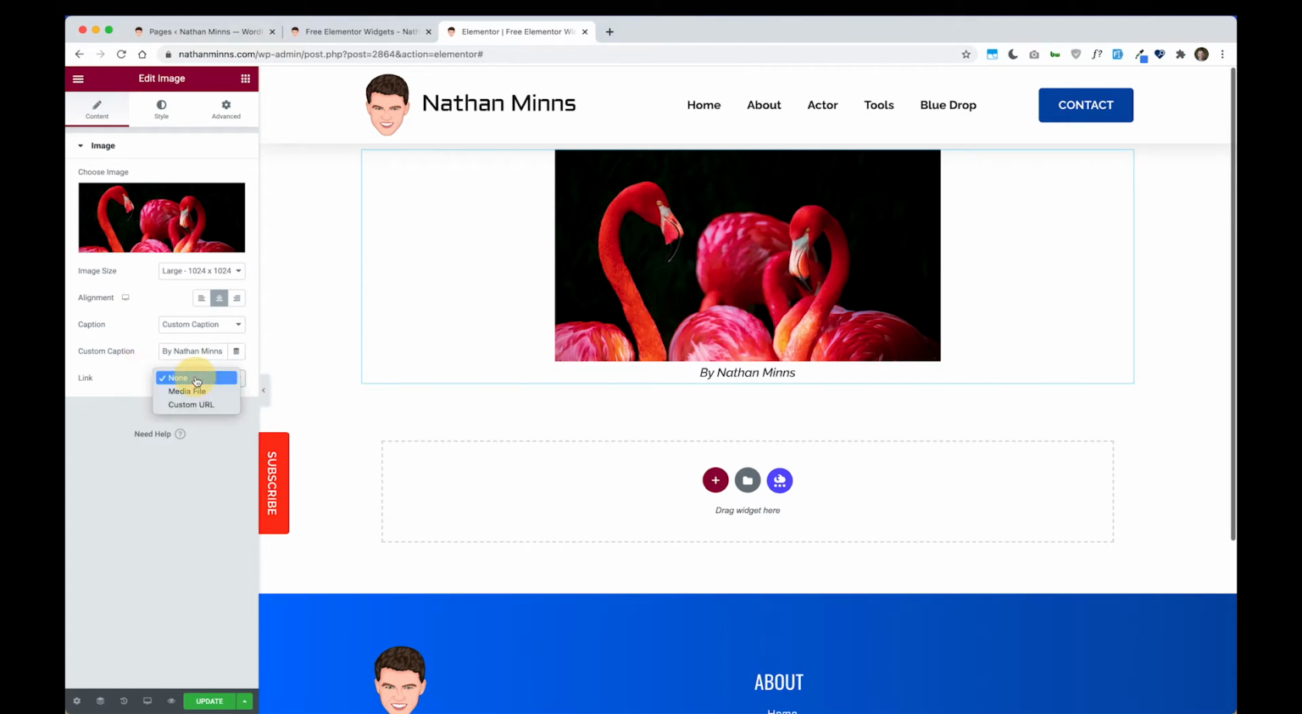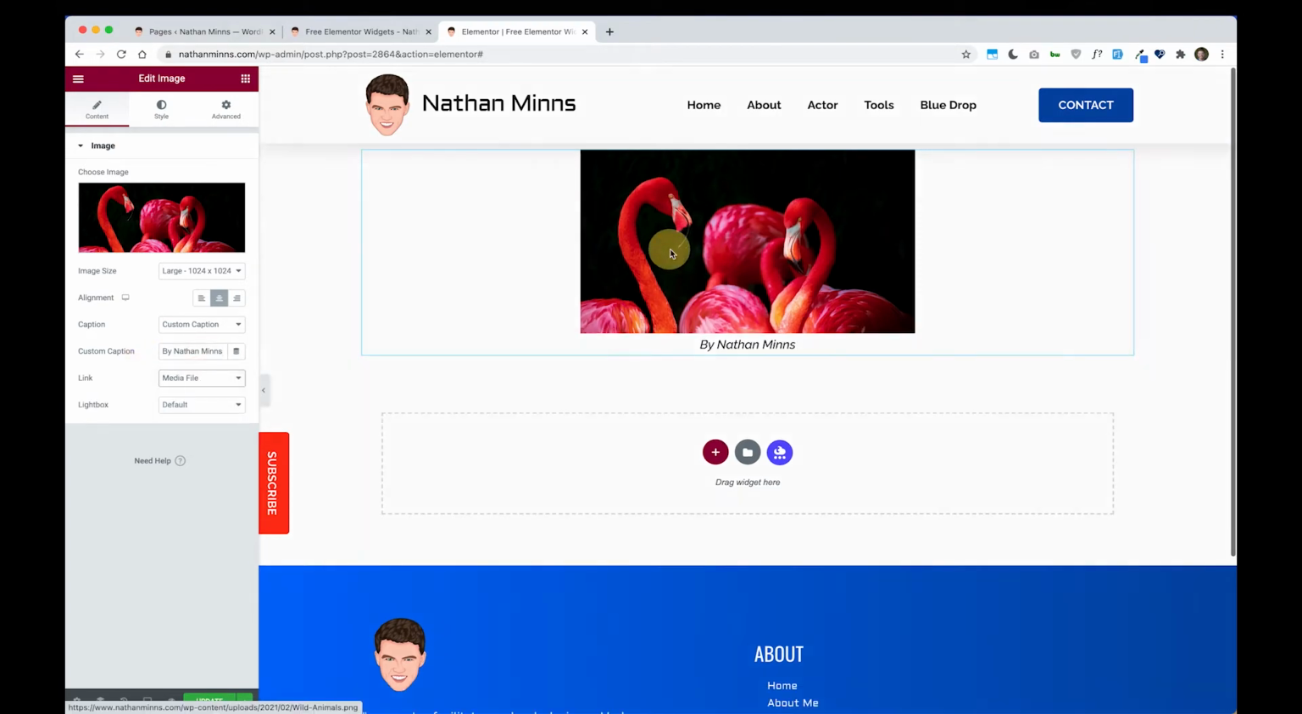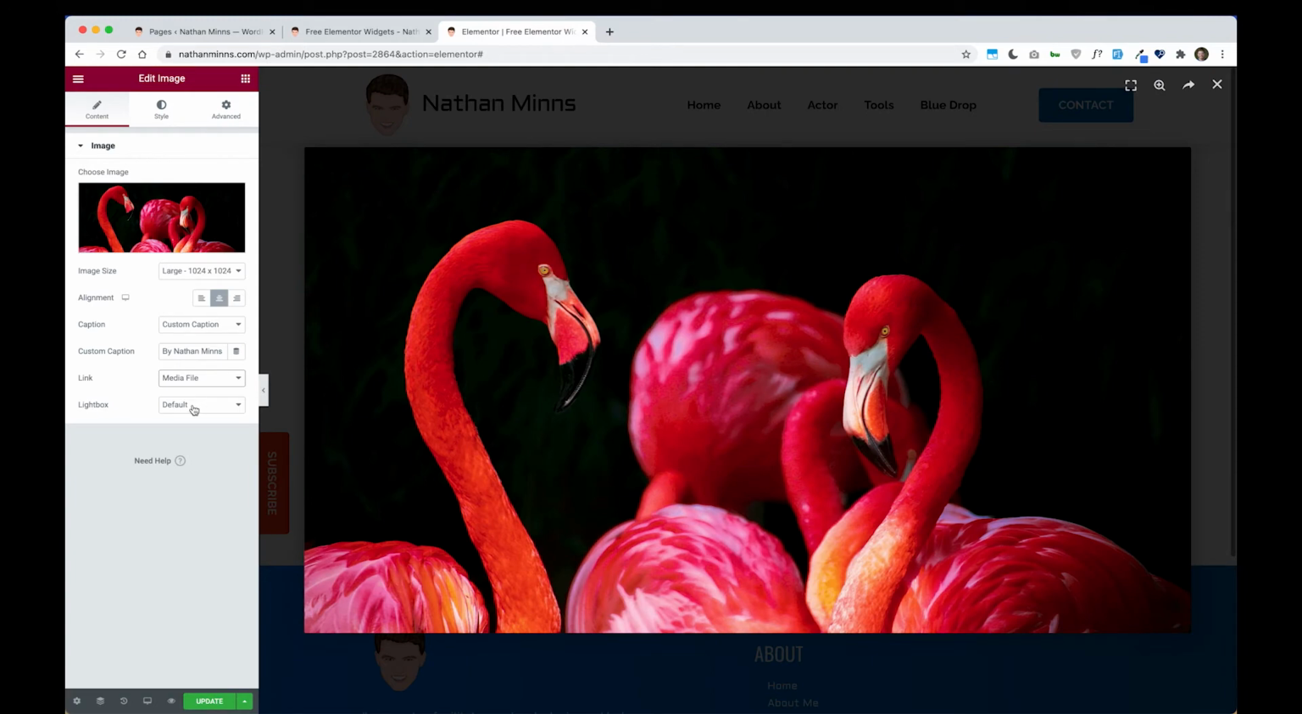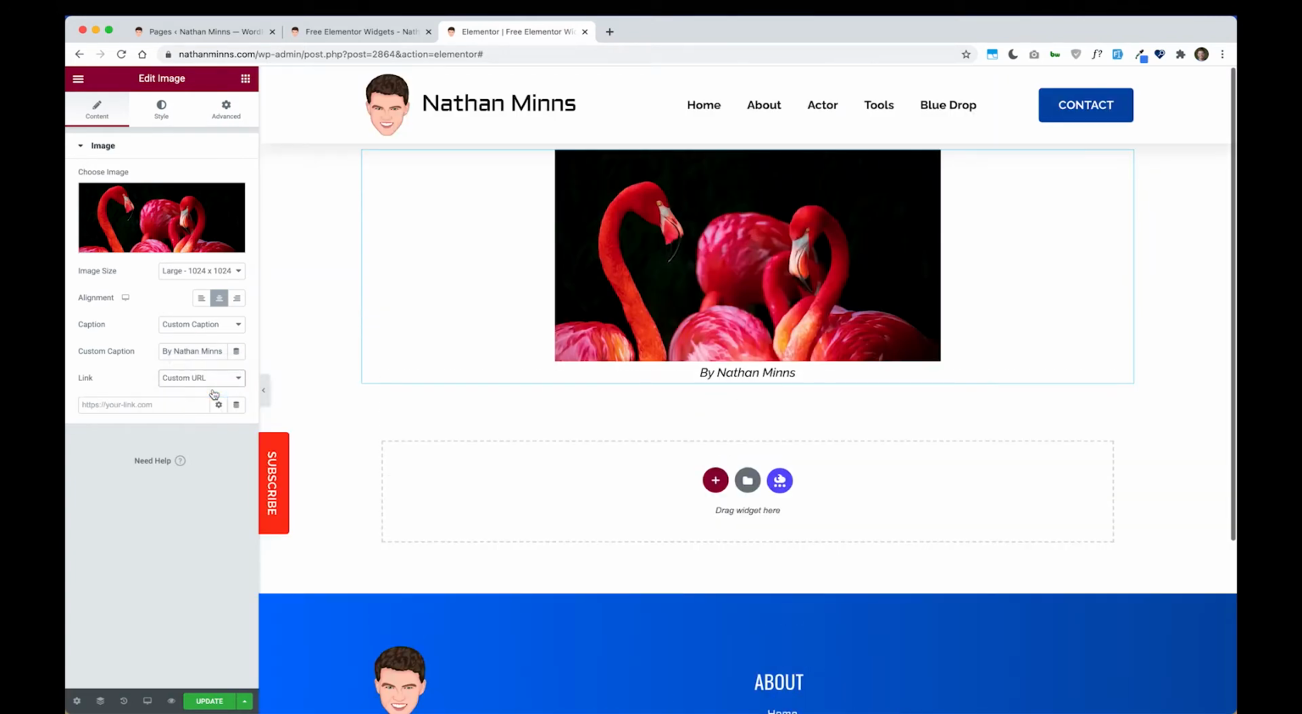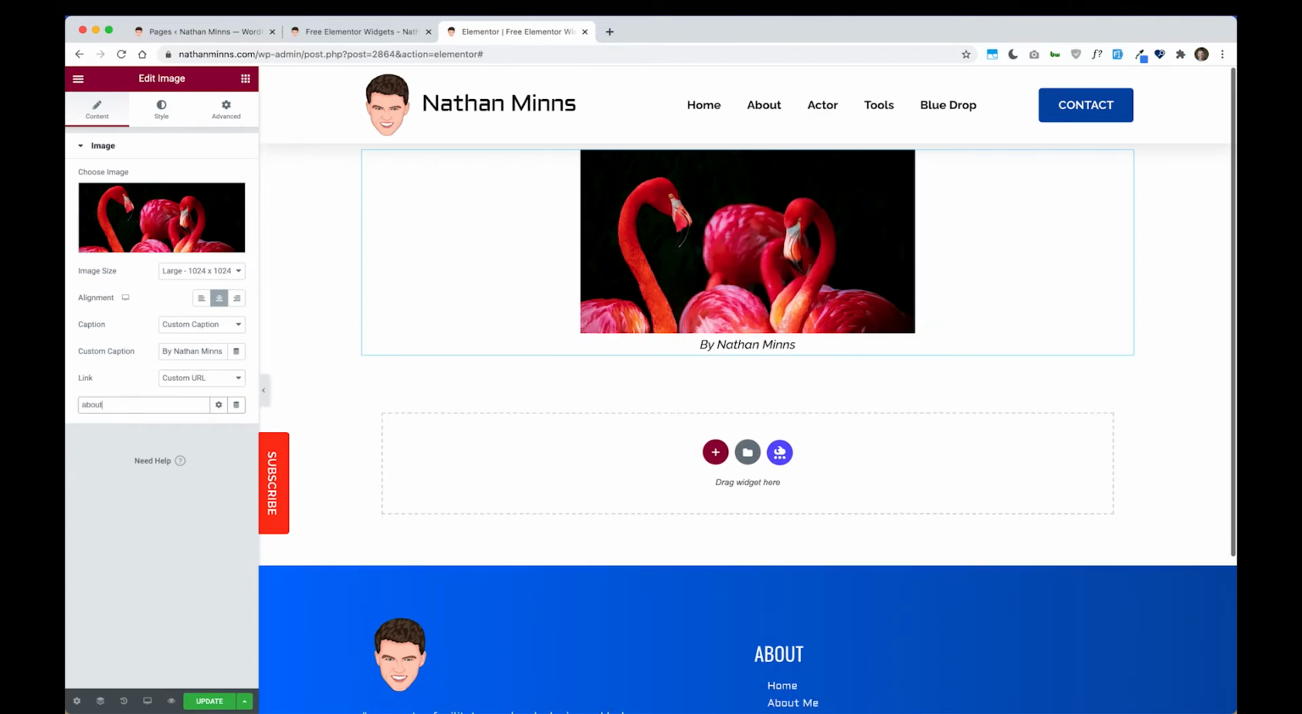And then we can link this to the media file. So when we click on it, it'll default with the lightbox to open up like this. Or we can go to a custom URL. We can put in anything we want here. If I want this to go to my About page, we can put in my About page right there.